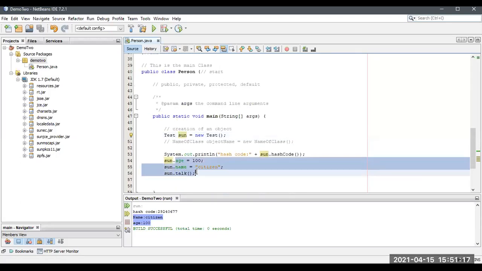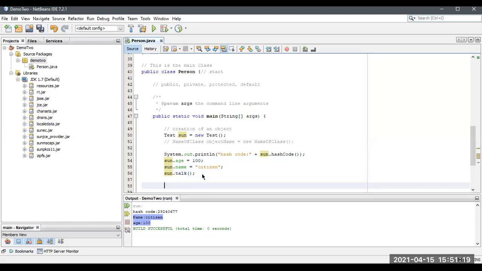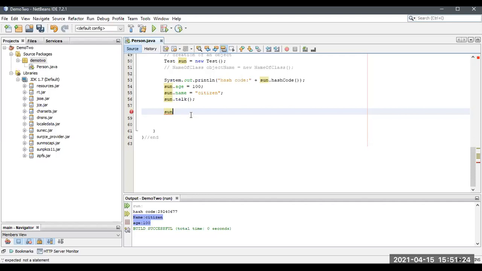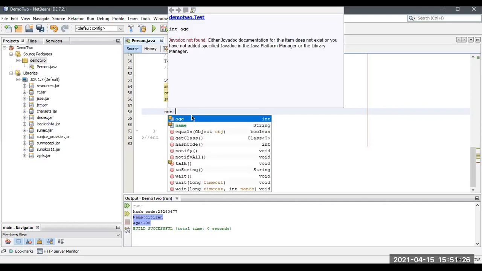So what is the use of this? See this, if I type son and click on the dot, see how it is showing everything: age, name and the method we created. What is the use of the tool? This is the use of the tool. It can directly show what all things are available in that particular package.